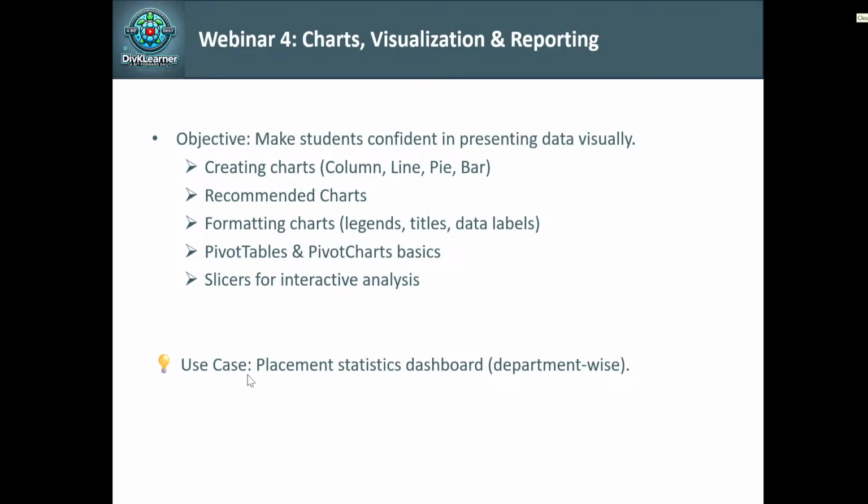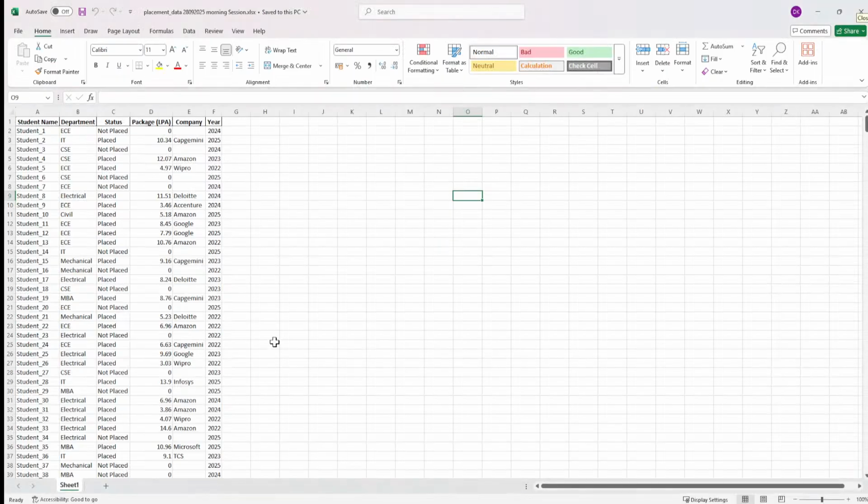So what we are going to do now is use the placement statistical dashboard department wise, and I'll give you some time, like 5 minutes, to download this Excel. If you have done that, that's good. But give me like 2 minutes, and I'll be right back with you.